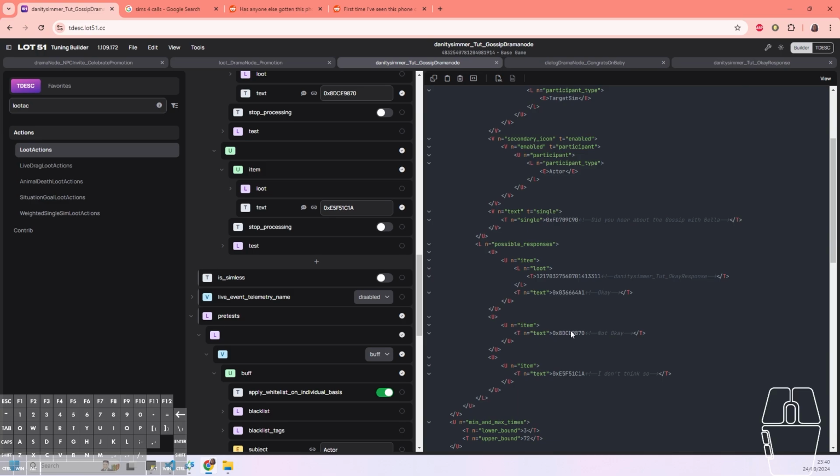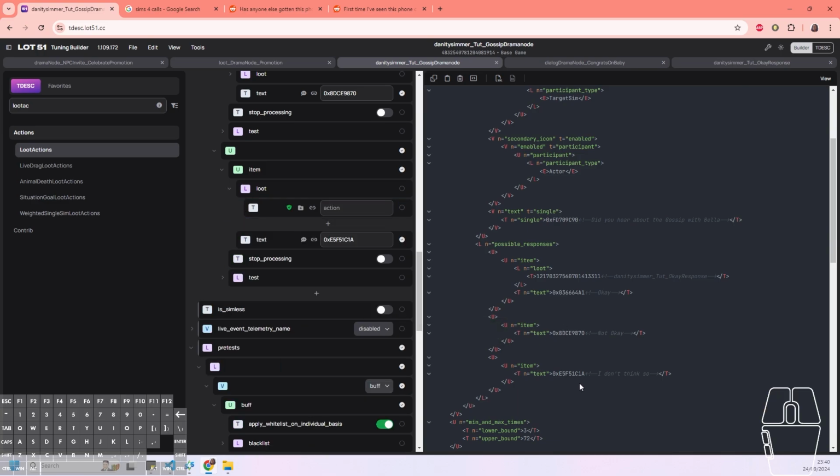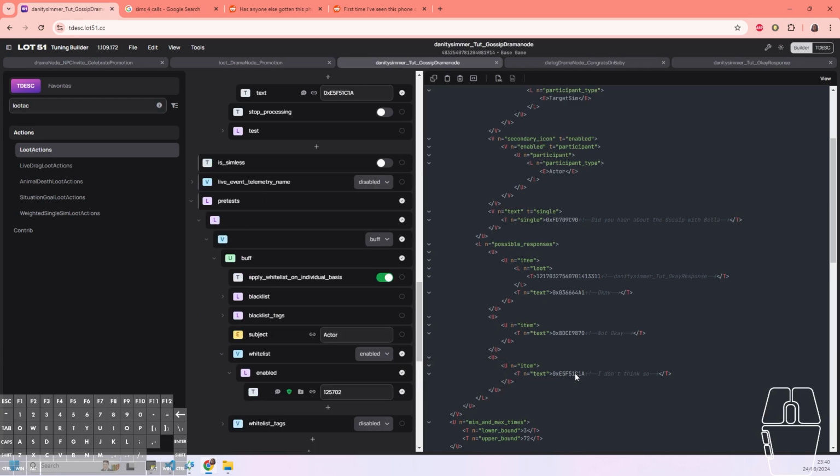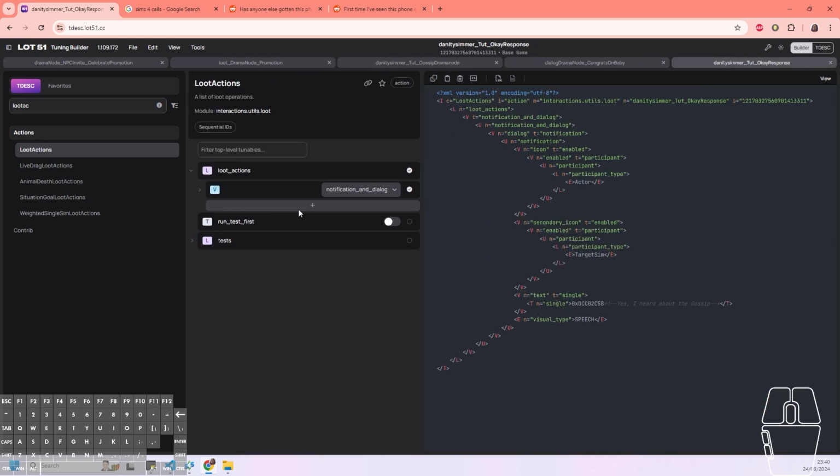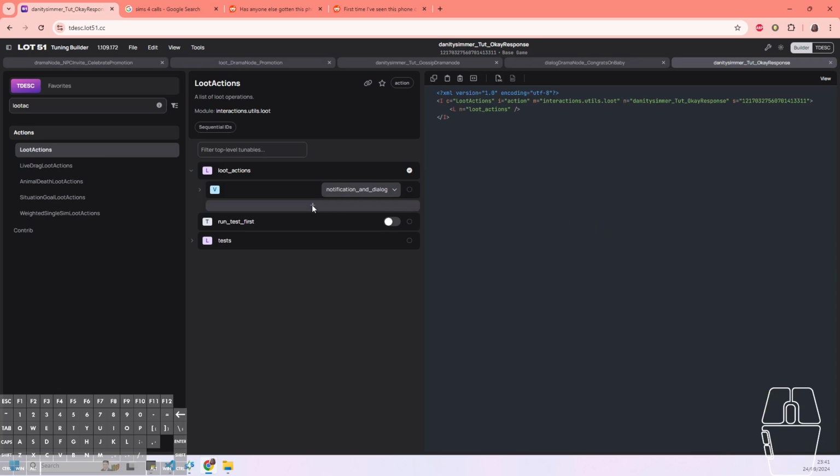If you want it to be a notification for not okay, you can do that as well. If you want it to be, for example, another interaction to happen instead of something else, you can also do interactions in loop actions. I think I showed you guys how to do that.